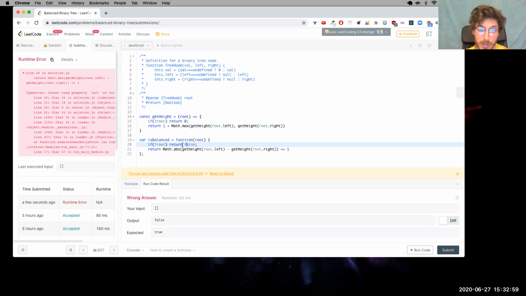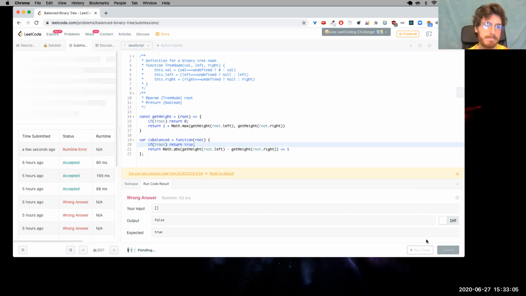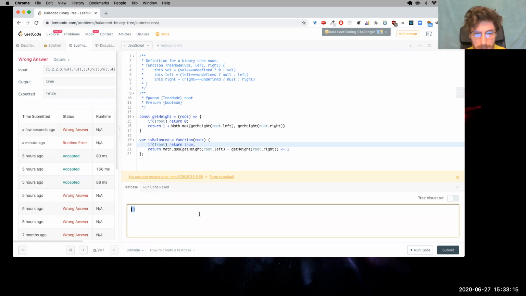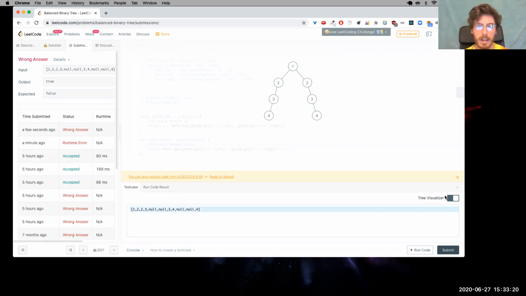Okay, whatever floats your boat, right? So we just flip it to true. And this time we'll submit again, and we should see a new thing. So we got true this time when it should have been false. Let's take a deeper look at this test case. Let's visualize the tree. We remember this.